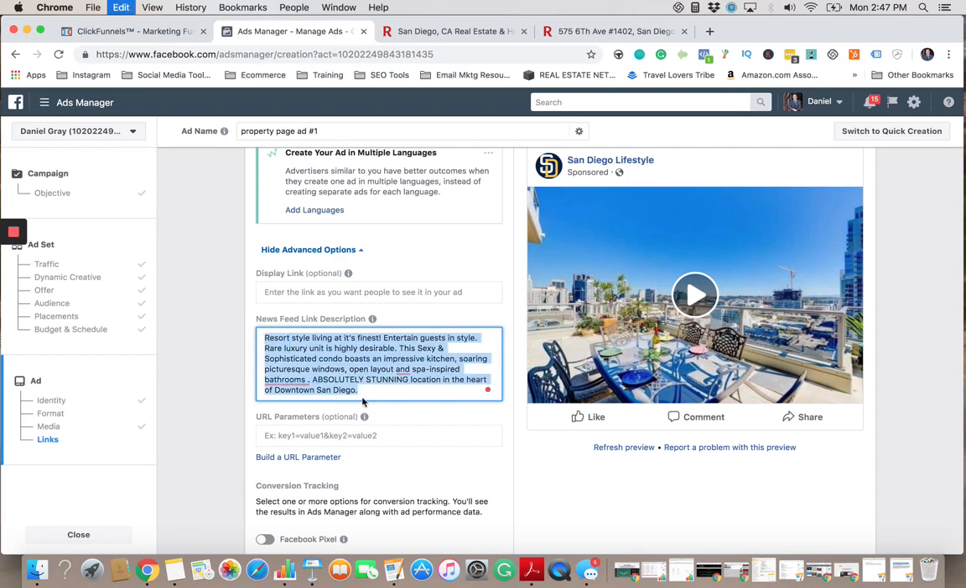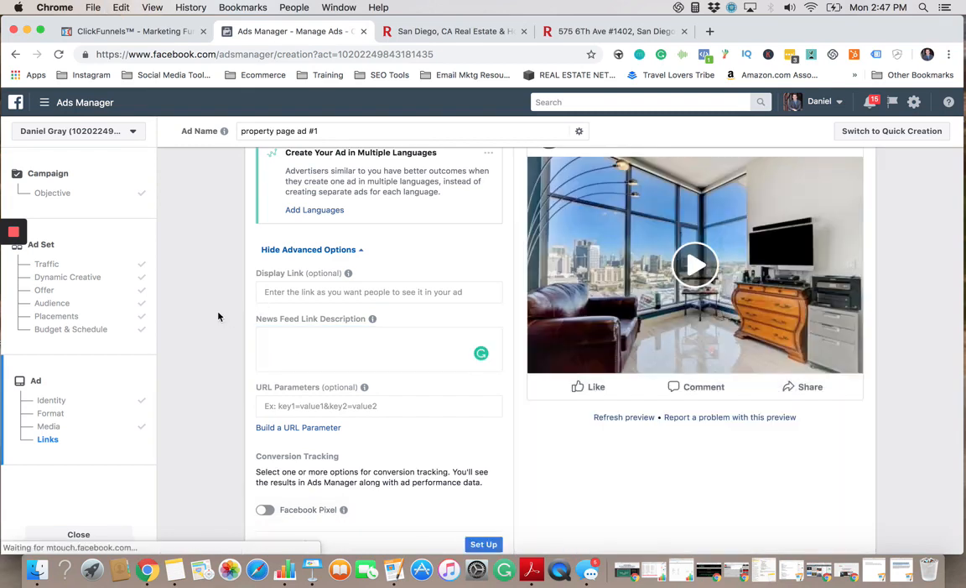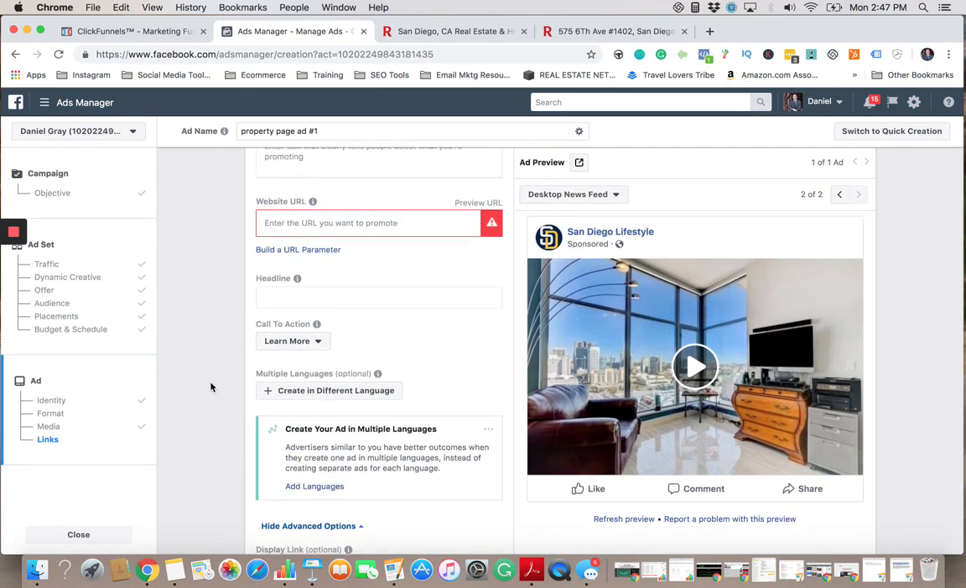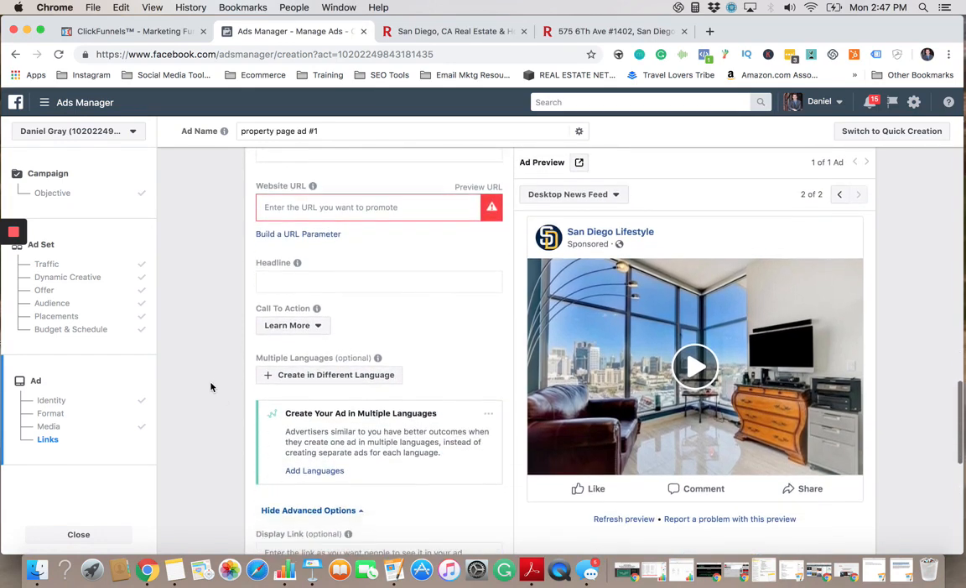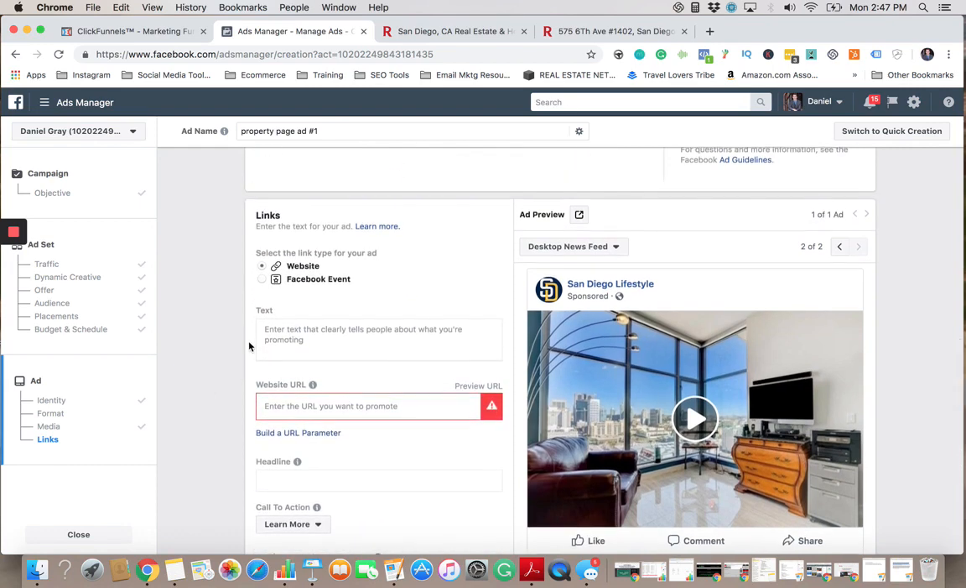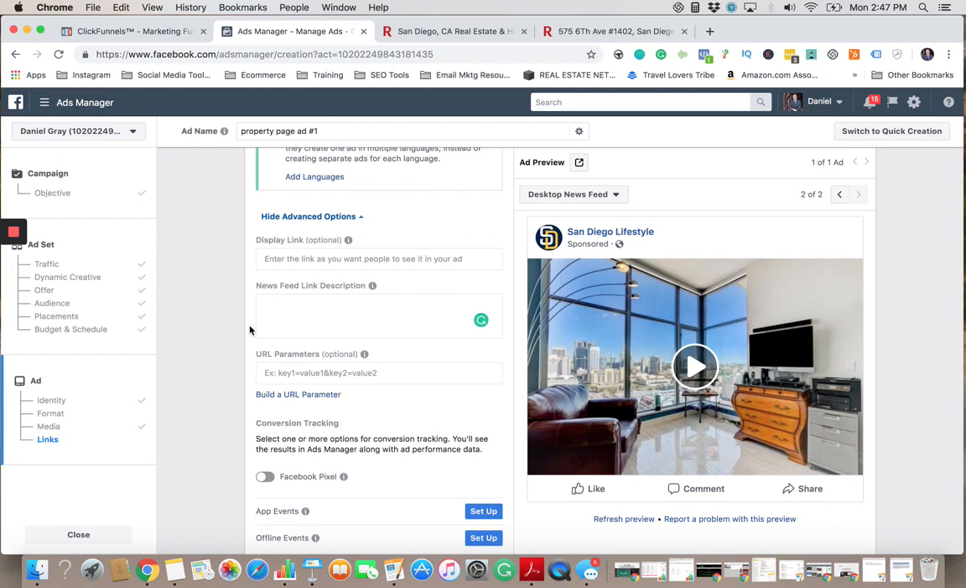I think Facebook is giving me a hard time here. Oh, my apologies, I'm actually putting it in the wrong place. So what you want to do is put in text. For some reason, I thought this was the text. So this is a newsfeed link description. This actually will go on the bottom.